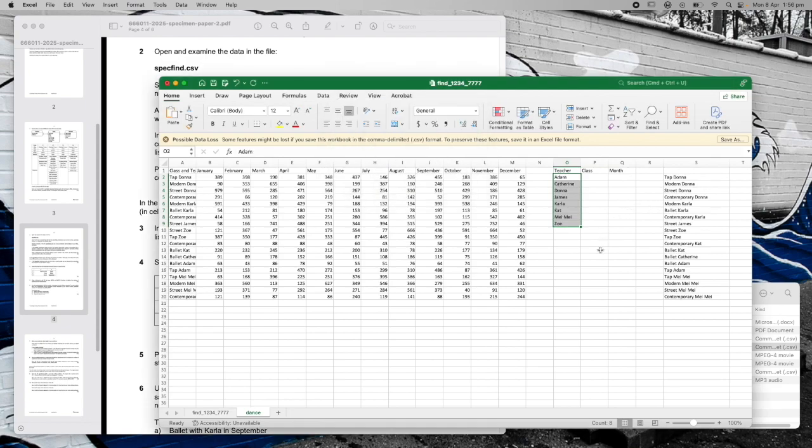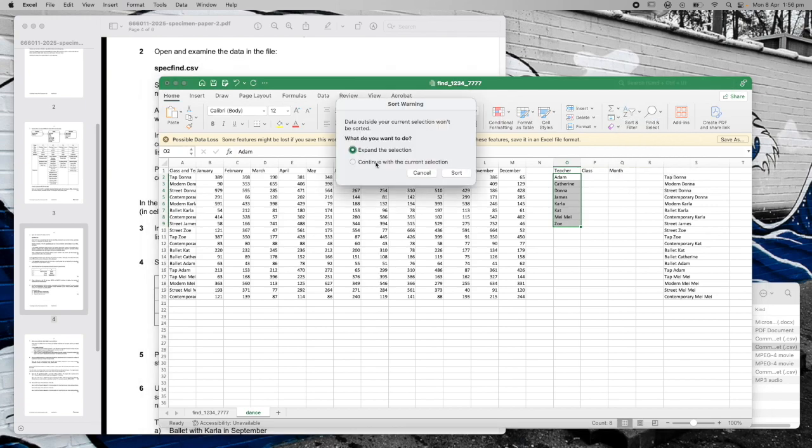Alright, so I'll show you what I did just then so you can see. I highlighted what I wanted to sort. I went to my sort and filter. I went A to Z and I said continue with the selection, because if it expands it, it included the teacher at the top. Now I don't want the heading teacher to be sorted. I only want the name, so I said continue with the current selection. So that's what I chose to do.